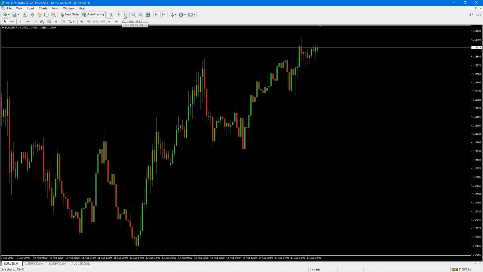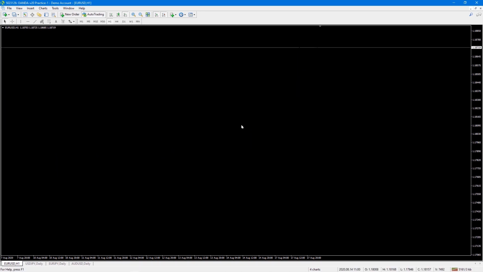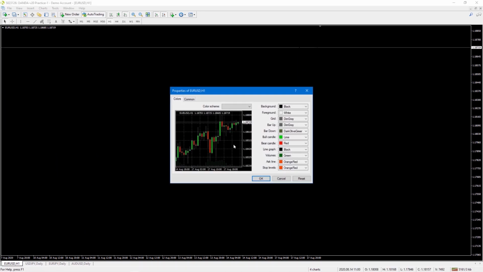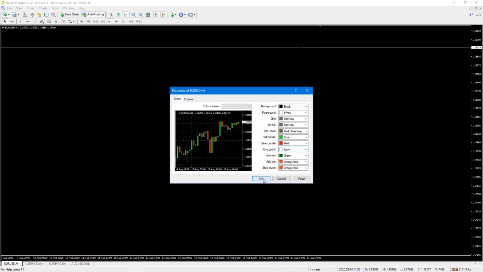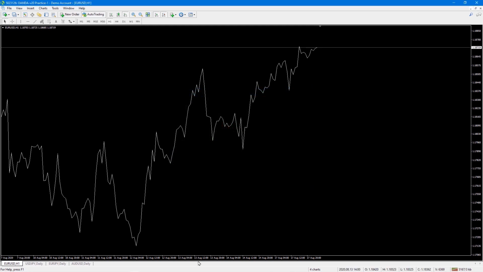And the third one is a good old line chart. Now, I have the colors messed up, so you probably can't see the line. Yeah, line graph black. Let's change this to a white. There you go. There's a line chart.